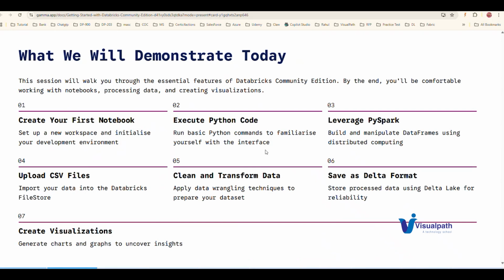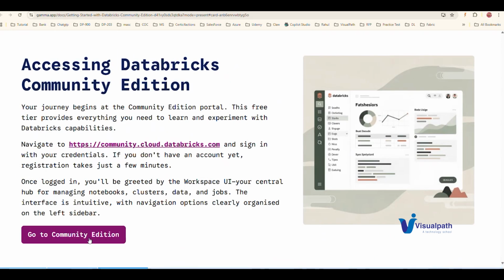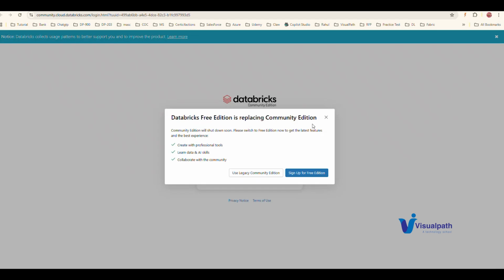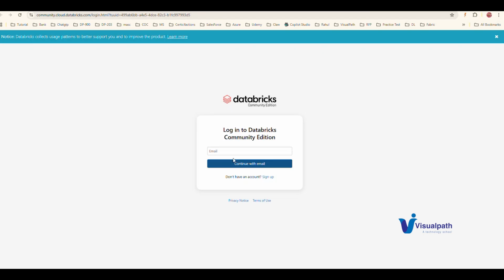How we will create the first notebook, leverage PySpark, and so this is the link, which if you click on this, it will go to a community link. So here you can sign up for a free edition. If you sign up for that one, you can do most of the tasks. Here you have to give your email ID, and it will create an account for you.